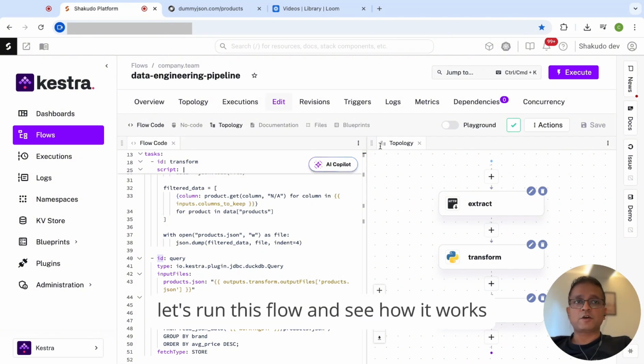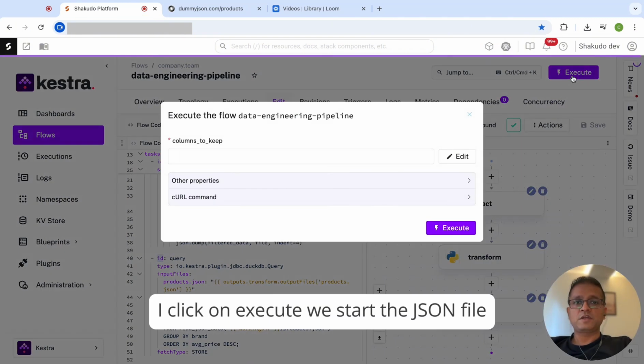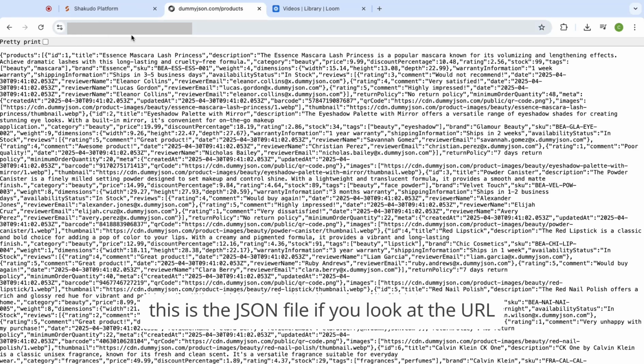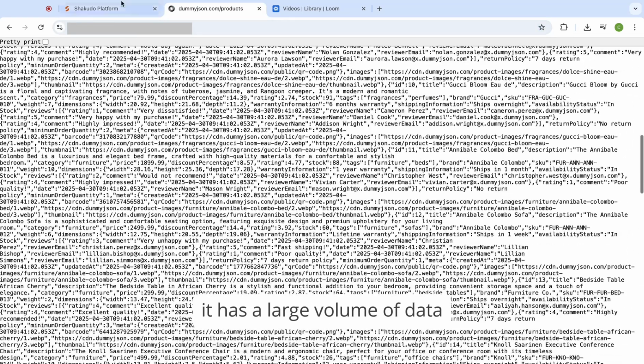Let's run this flow and see how it works. I click on execute. We start with the JSON file, which has a large volume of data. Let me show you this file. This is the JSON file. If you look at the URL, it has a large volume of data.